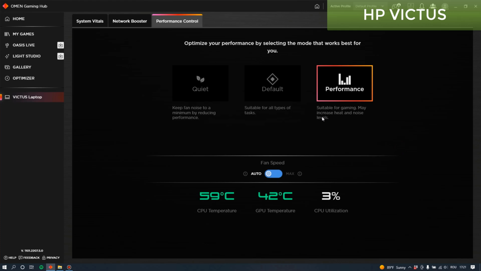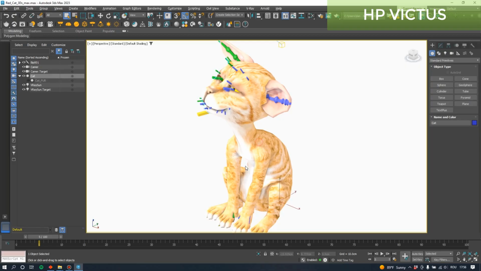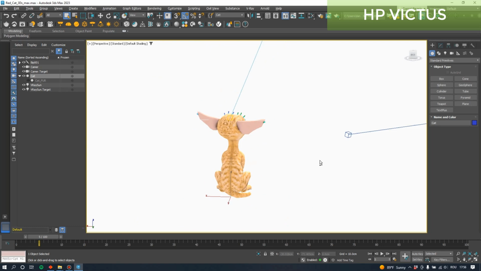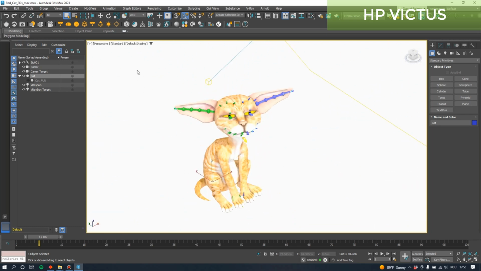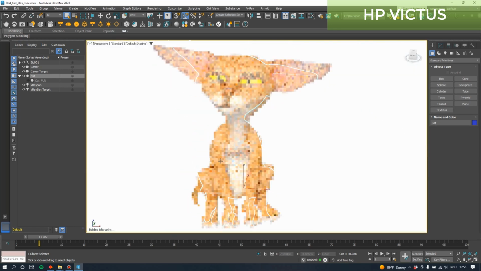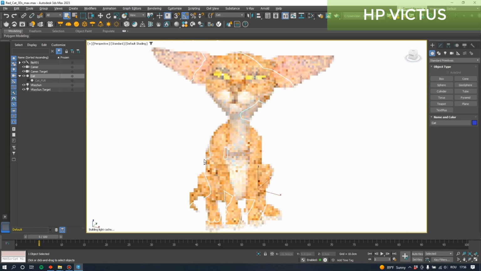Now, I'm on the HP Victus and I will put everything on performance mode and max out the fan speed. We'll open the same cat model. The model is open. Absolutely no problem manipulating the model. If I open V-Ray in viewport, I will wait a bit. Again, workable. Not a big difference from the other laptop.